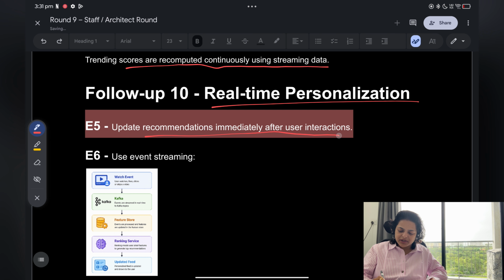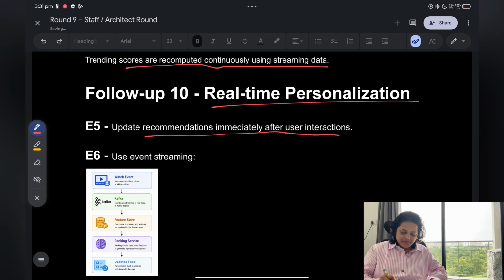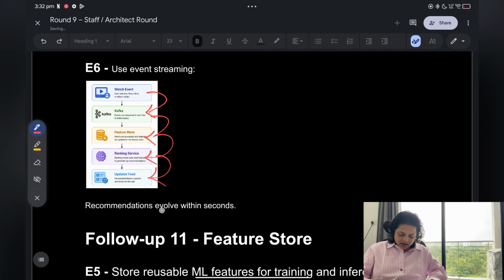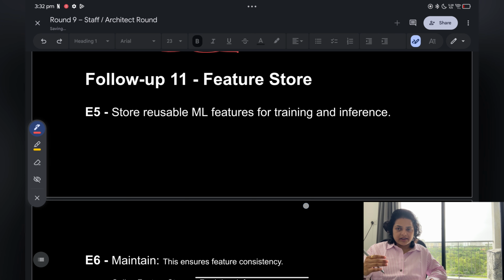Follow-up question 10 is real-time personalization. So update recommendations immediately after user interaction. Let's say I like one account, and then I will see posts immediately from that account. So a user event would be something like this: let's say a watch event happens. We store that in Kafka. From Kafka it goes to the feature store, then the ranking service, and then it updates the feed. So recommendations evolve within seconds. It should not take much time. All these things should be completed within a second.